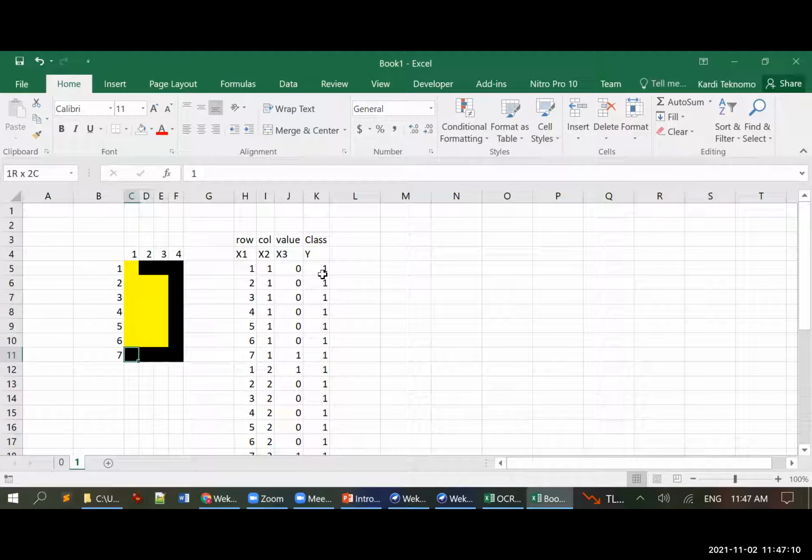So maybe like this is 1. Maybe I will put 1, 1, 1, 1, 1. And this is empty. Is that okay? Is this 1 good enough? Or I will just delete this. So this is my 1. You can draw differently. That's okay. It's up to you.